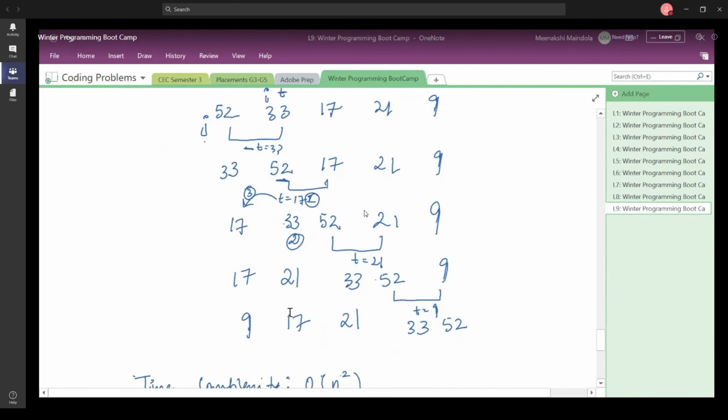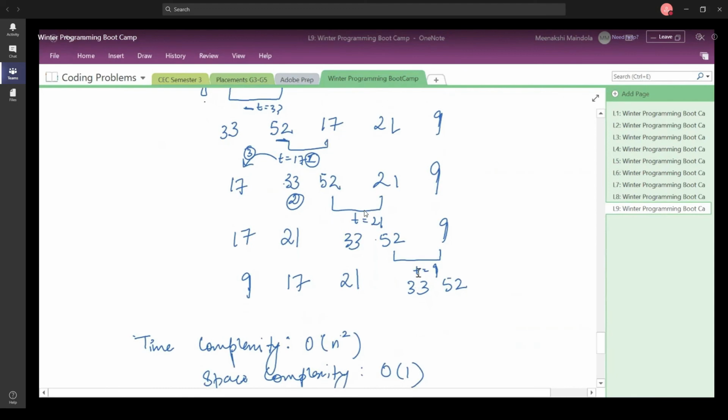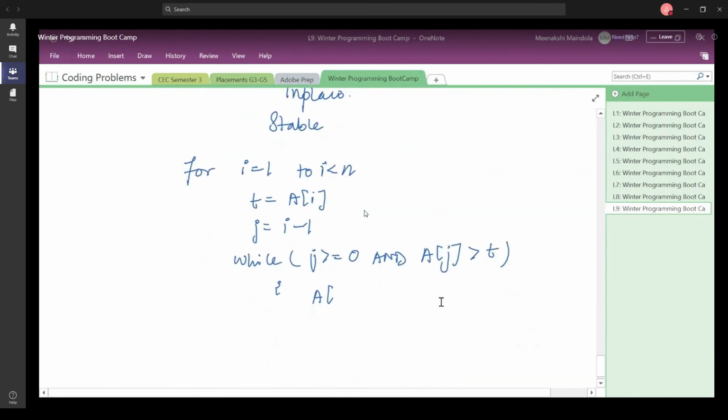Every time when you move a variable, you move it towards its right. Like here as well, 17 was stored at its location, which is index plus 1. 21 is stored at its location, which is j plus 1. 33 at its location, index plus 1. So what do you do? You say a of j plus 1 should now be storing a of j, and I will do j is equal to j minus 1.